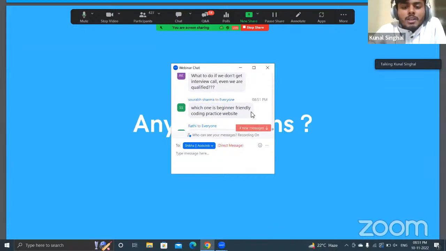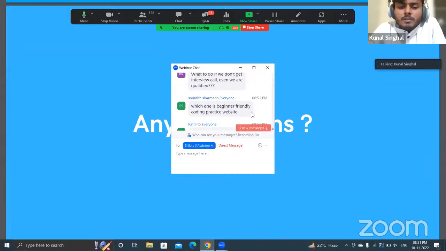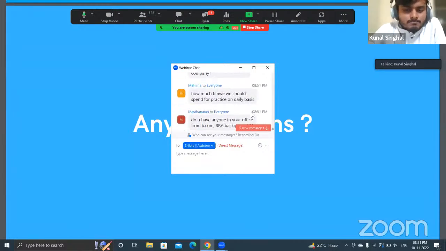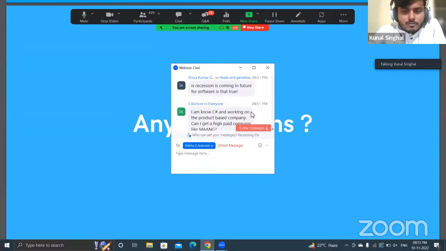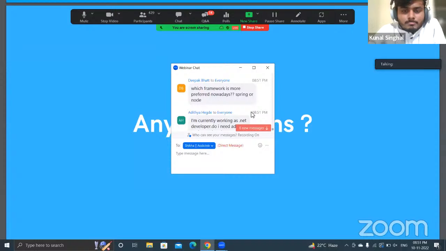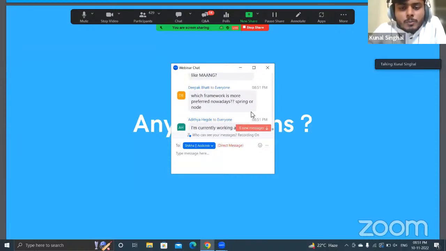Which one is beginner friendly? I think LeetCode is more beginner friendly. LeetCode and CodeChef. Codeforces gets a little bit advanced. Which framework is more preferred? Generally in the industry, Spring Boot, a lot of work is happening in Spring Boot.